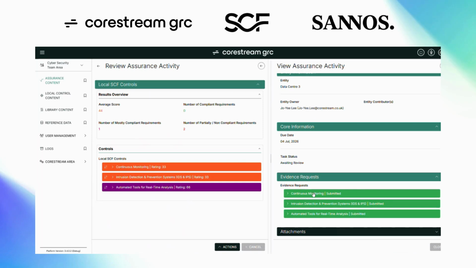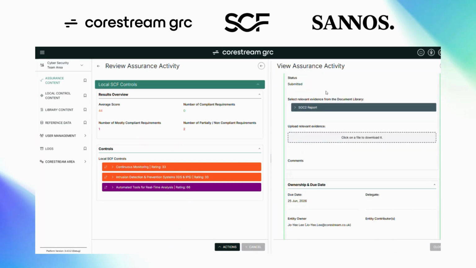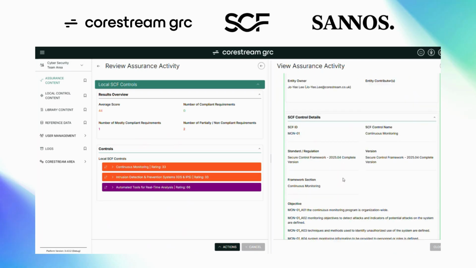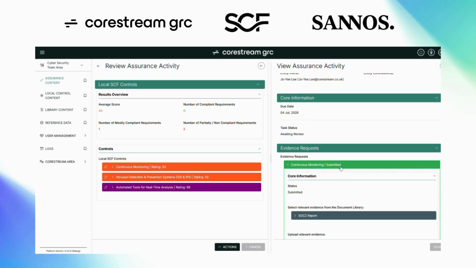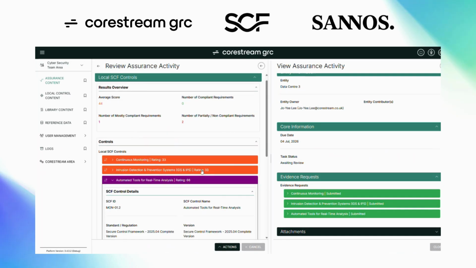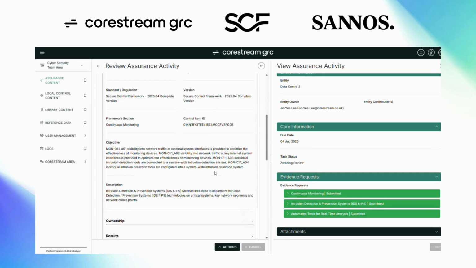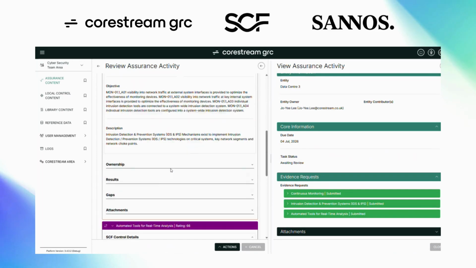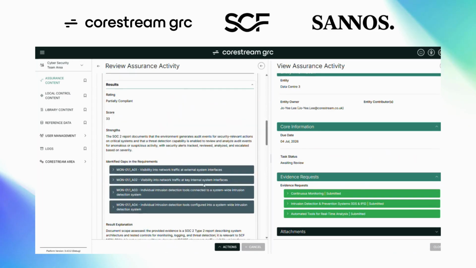And so if we look at these, we can see the evidence that's been uploaded, and then the detail of the control that evidence is being assessed against. Now, it then returns the ratings based on the assessment. So we can see then we've got this particular objective about monitoring. And if we look at then the results, we can see that this is partially compliant, 33%.